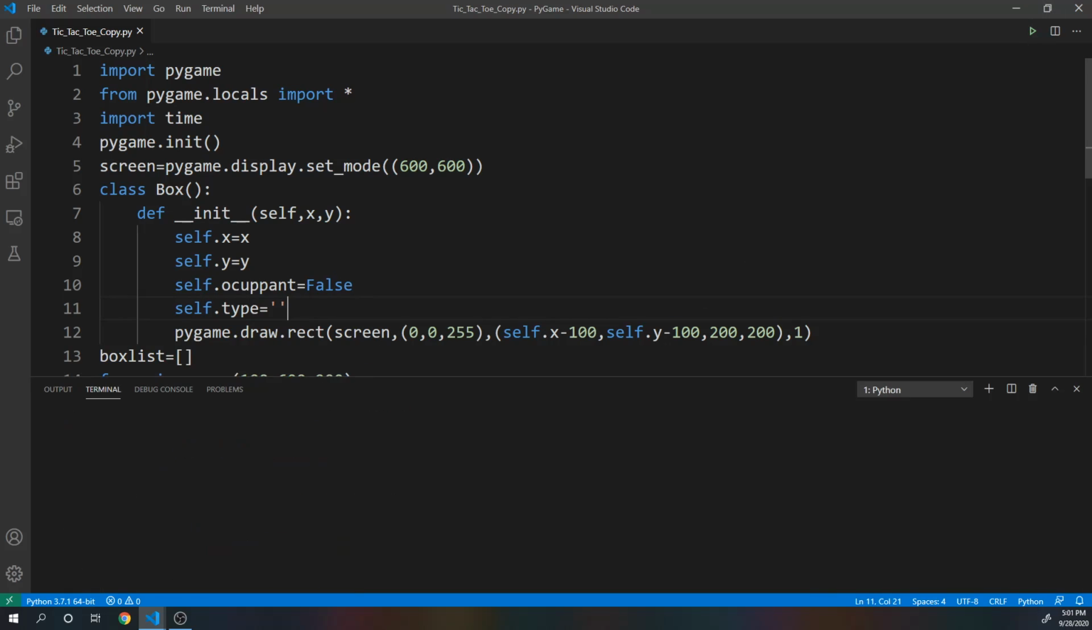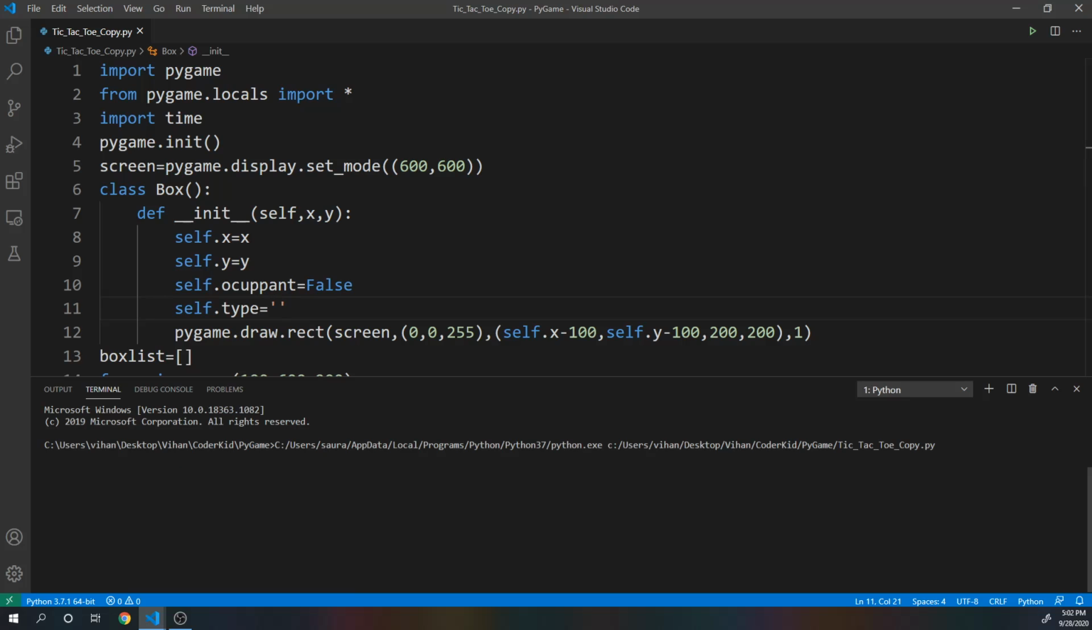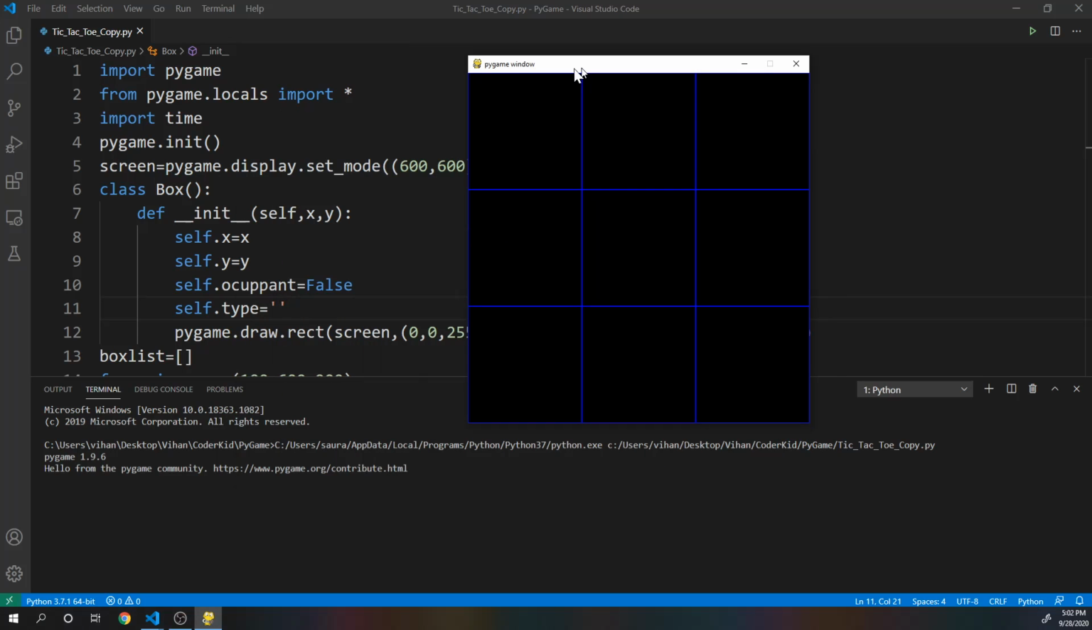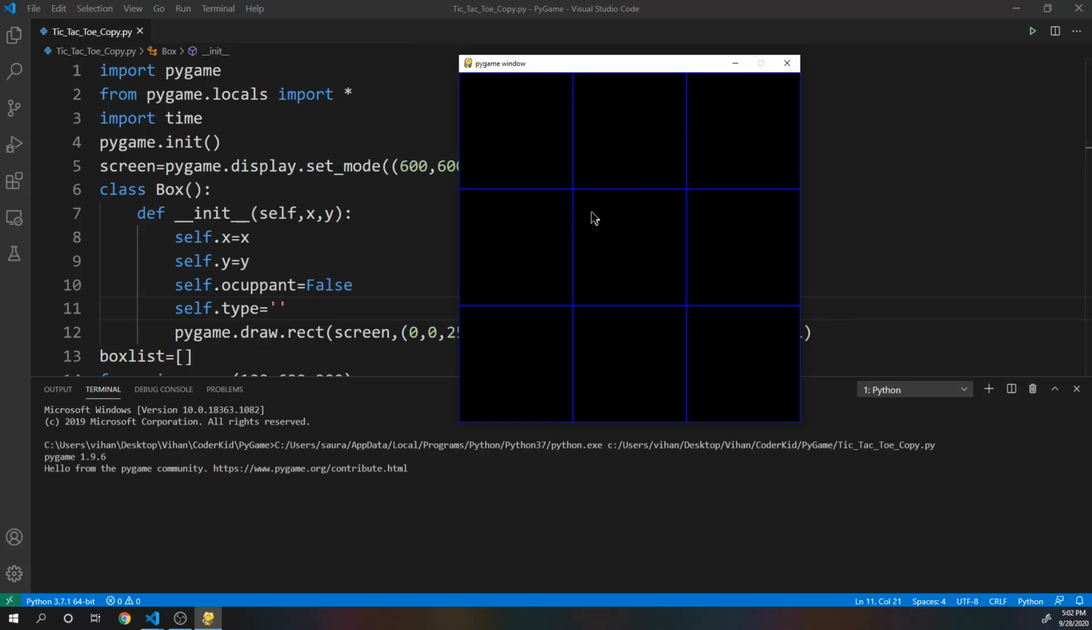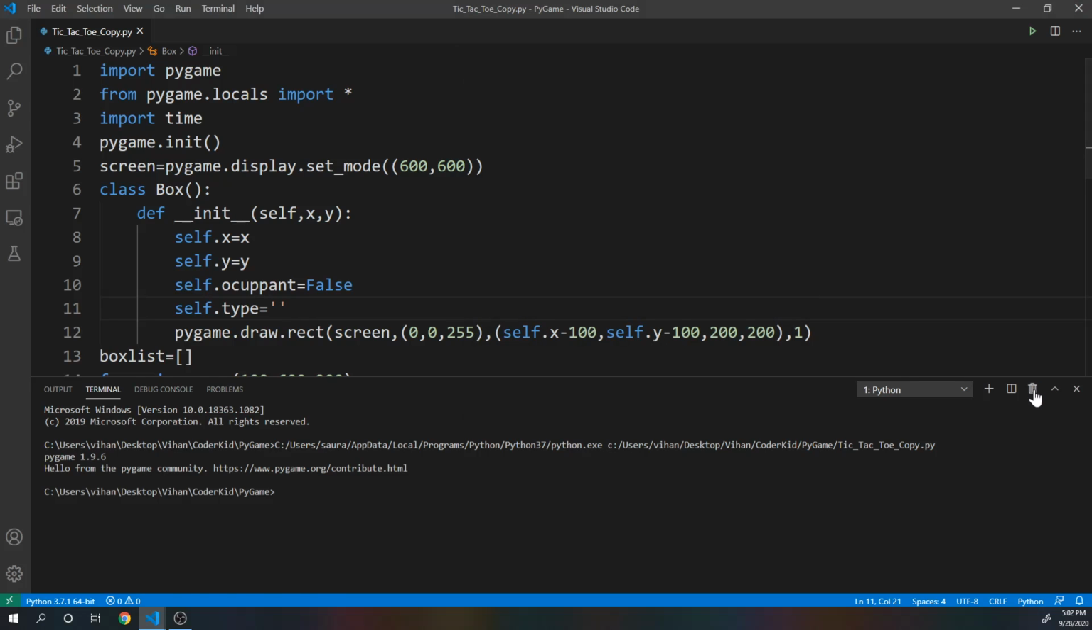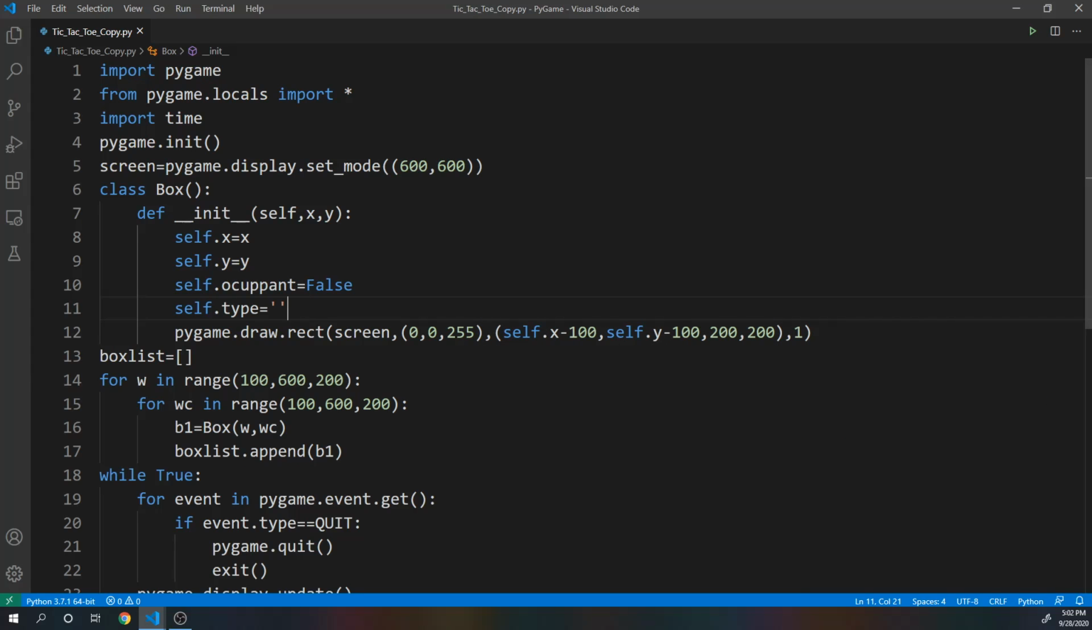If I run my program and see the outcome, here's my Pygame window. I'll drag it one second, and great, our boxes are here, or like the grid is set up and everything is good, okay, guys? However, if I click anything, there's no functionality. No X's, no O's, so that's what I'll do next, guys.